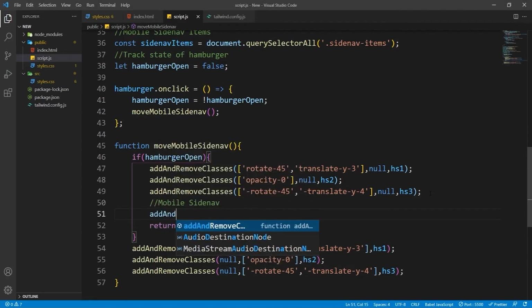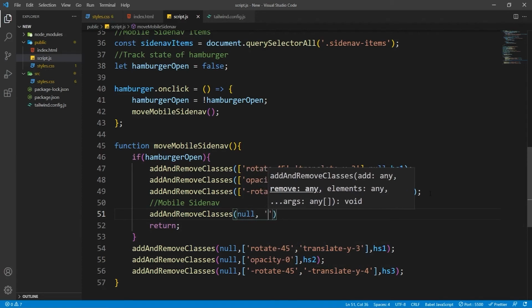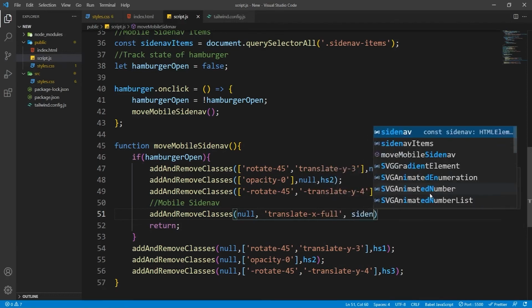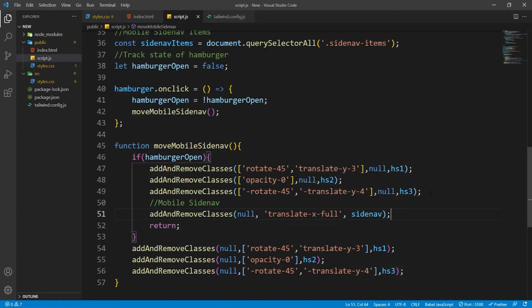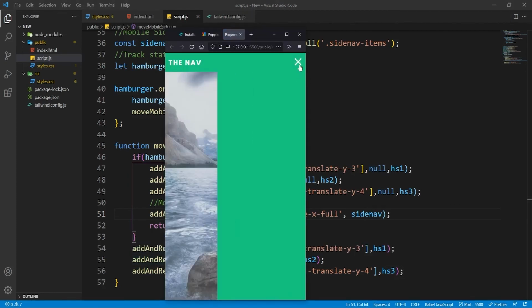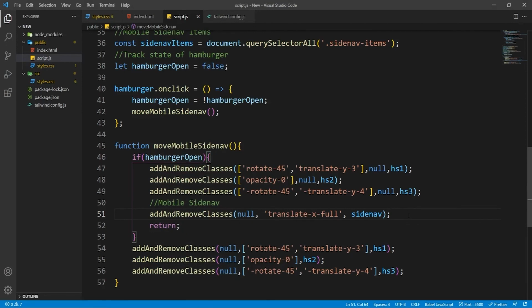We'll say add and remove, again with that utility function that we created. We're not going to add any classes, but here we are going to remove that translate x full class. Remember the one that made it so far towards the right that we can't even view it. So now if we just try this out real quick, obviously it won't work for going back in, but as you can see, it does animate in because we just removed that class and it transitions on that.